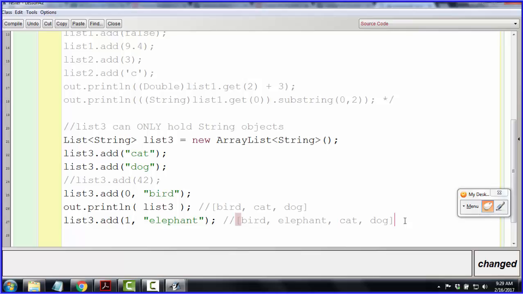All right, let's try the set method. So if I say list3.set, and I'll go to index 0, and I'll put a hippo there. Now I should lose bird from this list, right? So the current state of this list should now have hippo in place of bird. Remember, the add method always makes the list get bigger. The set method keeps the same size.